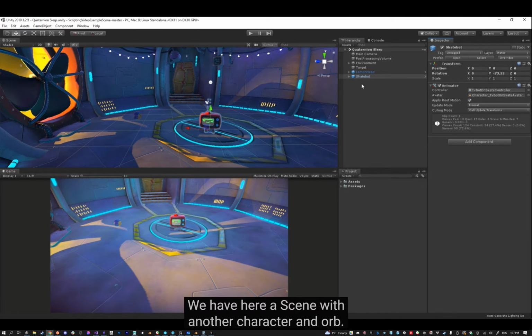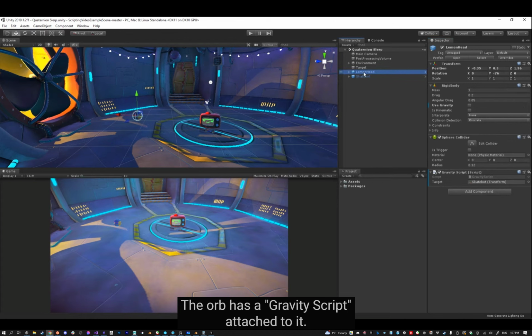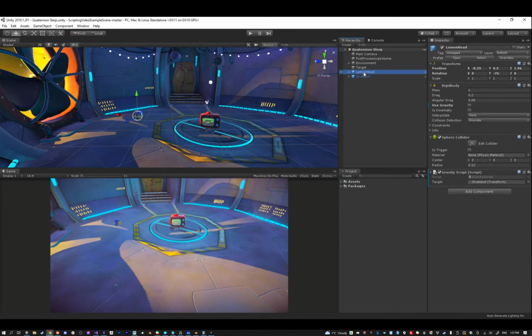We have here a scene with another character and orb. The character has no scripts attached to it. The orb has a gravity script attached to it. This scene will utilize slurp and some forward movement to achieve a gravity orbit effect.